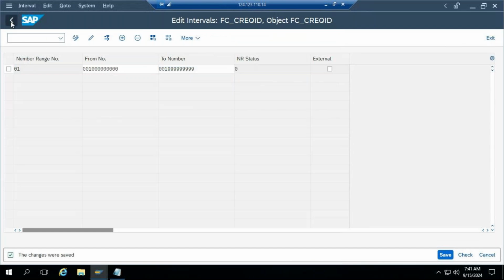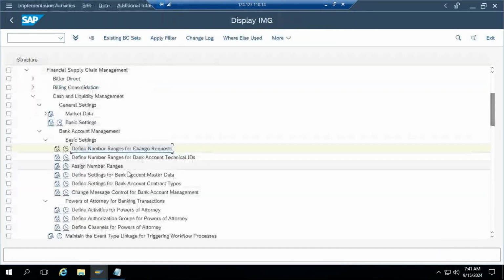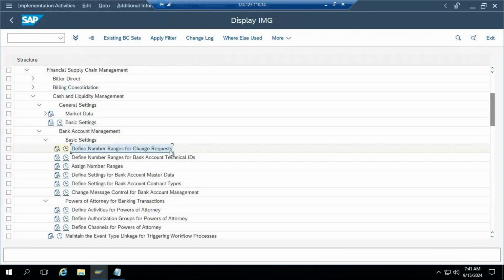So if you do not maintain the number range for the change request, what is the number range for the change request? Say, for example, now let's say you're creating everything from the Fiori app. So the Fiori app requires these two number ranges to be maintained. What are those number ranges? Define number range for the change request.